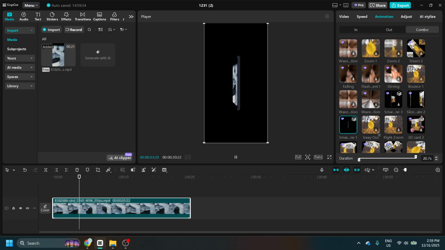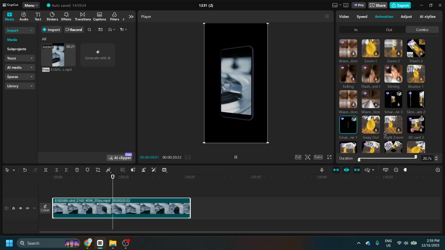Now, look for the smartphone animation. Depending on your version, it may be labeled smartphone, mobile, or something similar that clearly shows a phone-like 3D flip. Select it to preview how your clip rotates in space as if it's a turning phone screen.